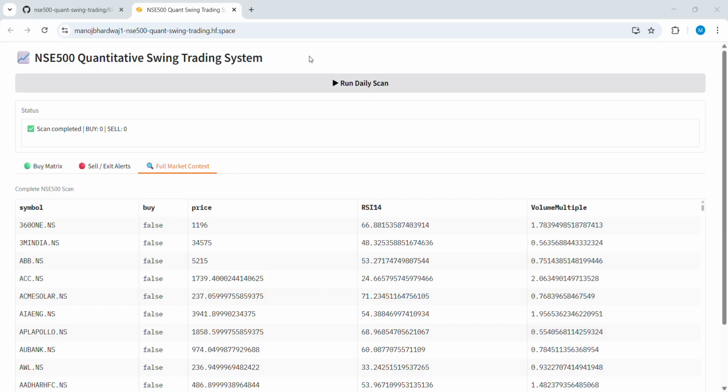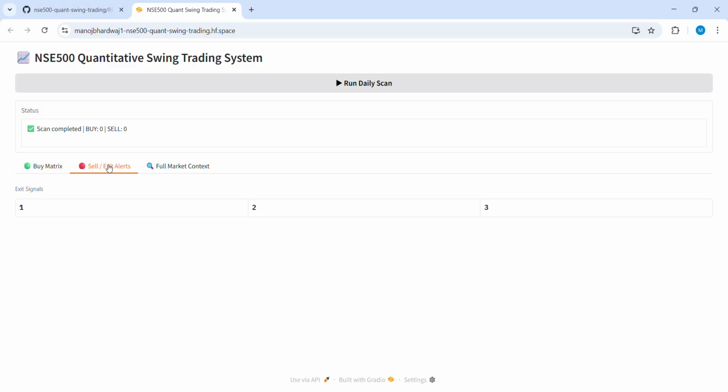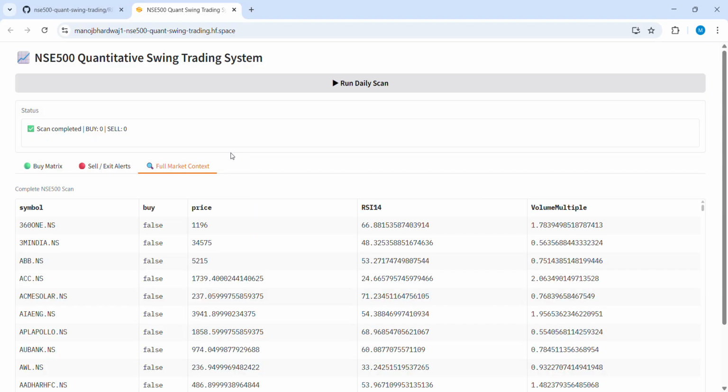This is the live interface built using Gradio and deployed on Hugging Face. From here, a user can run a full NSE 500 daily scan directly in the browser. The UI clearly separates three outputs: buy matrix, sell exit alert, and full market data. The separation was intentional to avoid missing actionable signals among raw indicators. Each UI element maps directly to backend decision logic.